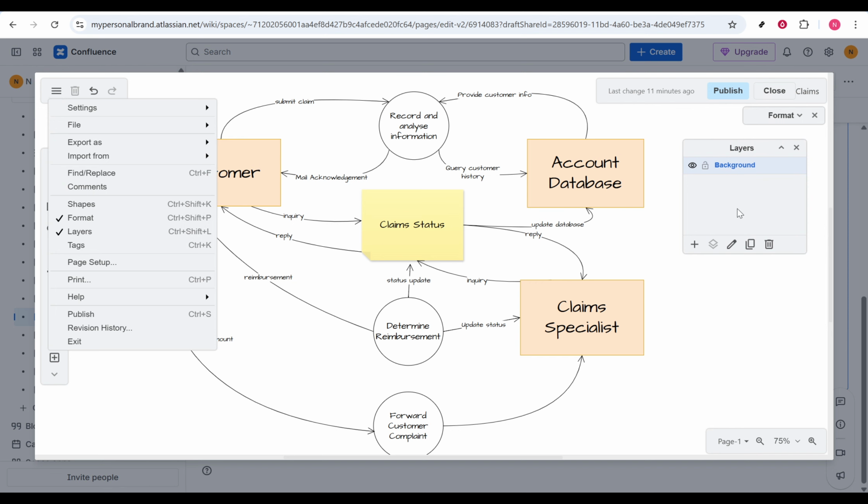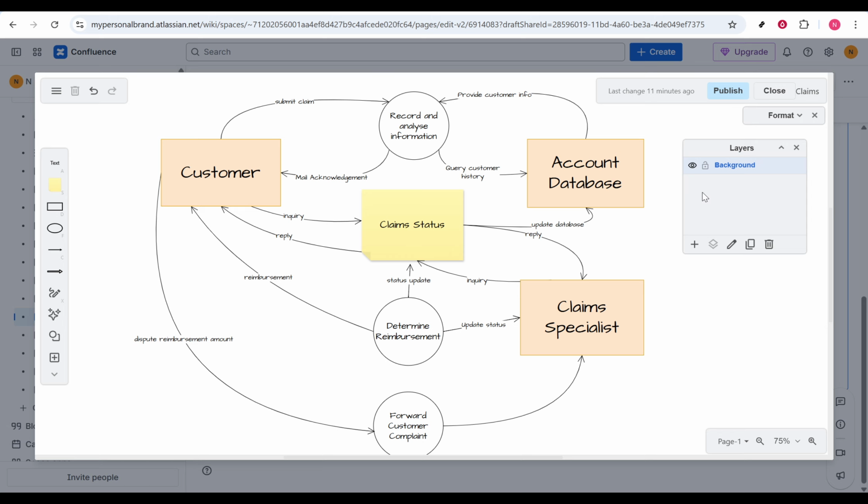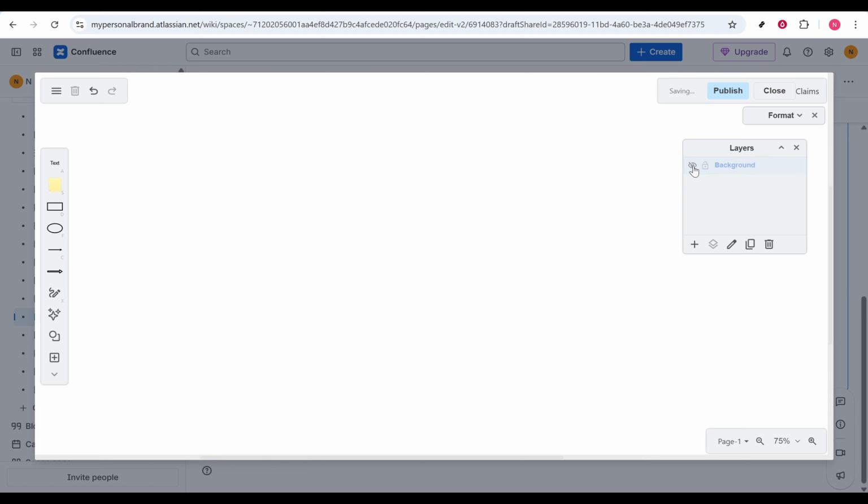Now, let's hide a layer. In the Layers panel, each layer has an eye icon next to its name. Click the eye once to hide that layer. The icon changes to indicate it's invisible, and everything on that layer instantly disappears from the canvas. Click the eye again to show the layer and bring those elements back.